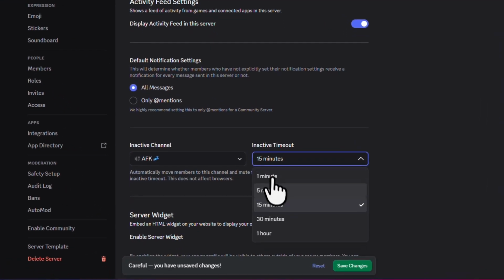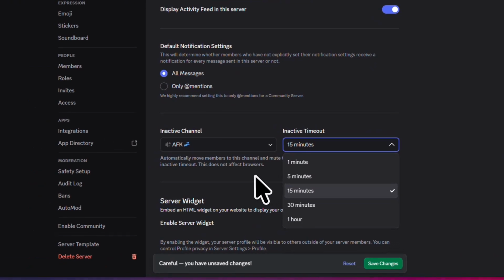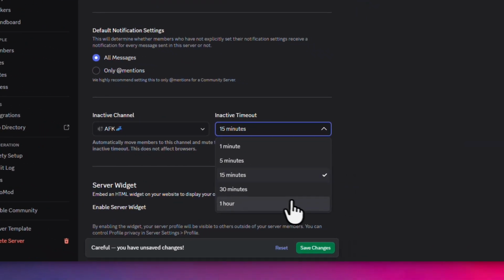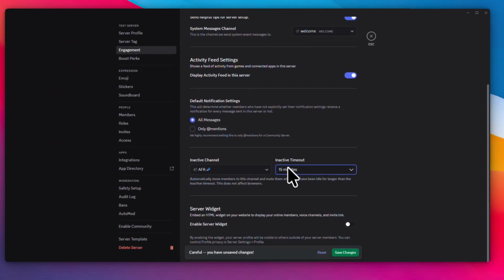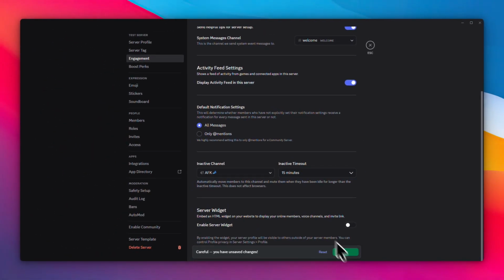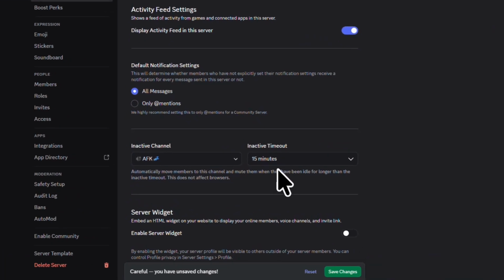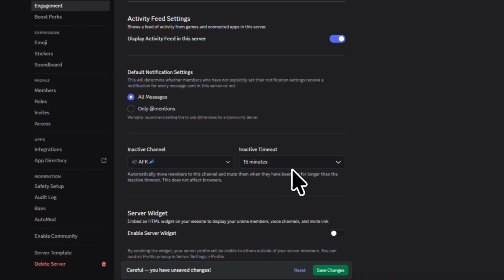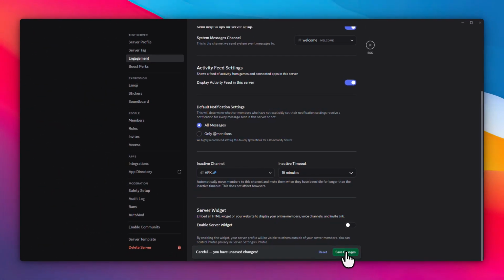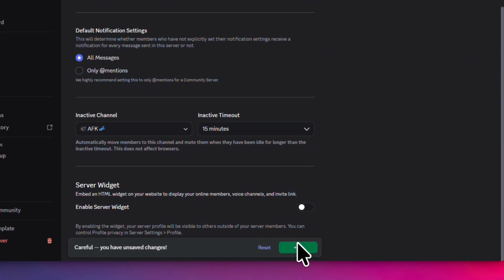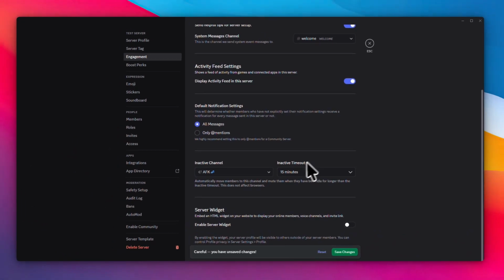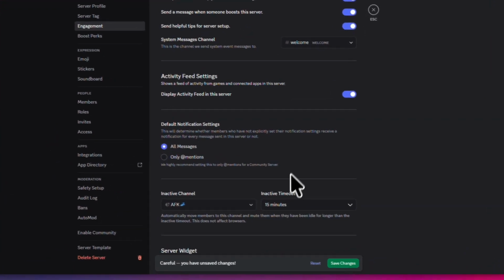Shorter timeouts, like 5 or 15 minutes, are great for busy servers where you want to free up spots quickly. Longer timeouts, like 30 minutes or an hour, are better if your members tend to step away briefly and come right back. Pick what fits your community's flow. If you don't immediately see the engagement section, make sure your app is updated and that you have permission to manage the server. When you're happy with the channel and the timeout, click Save to apply the changes.